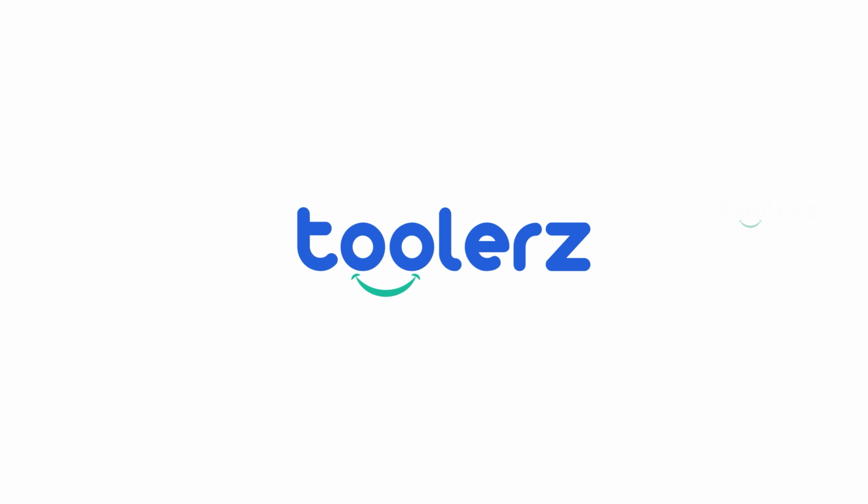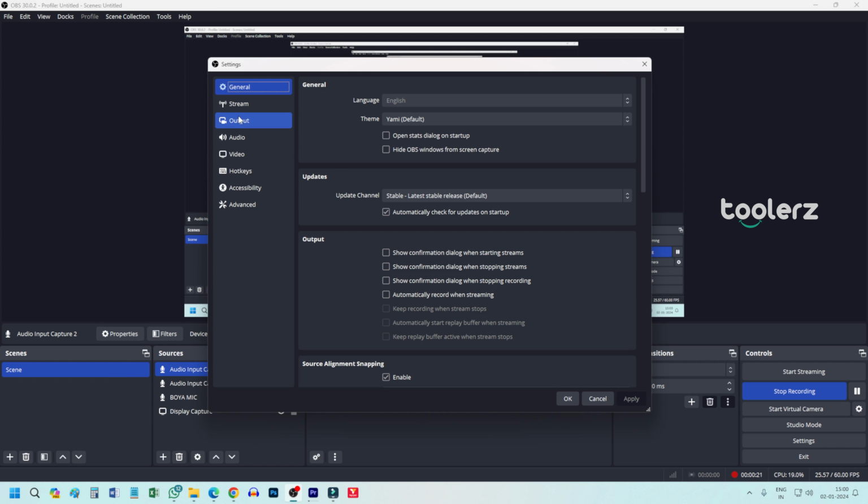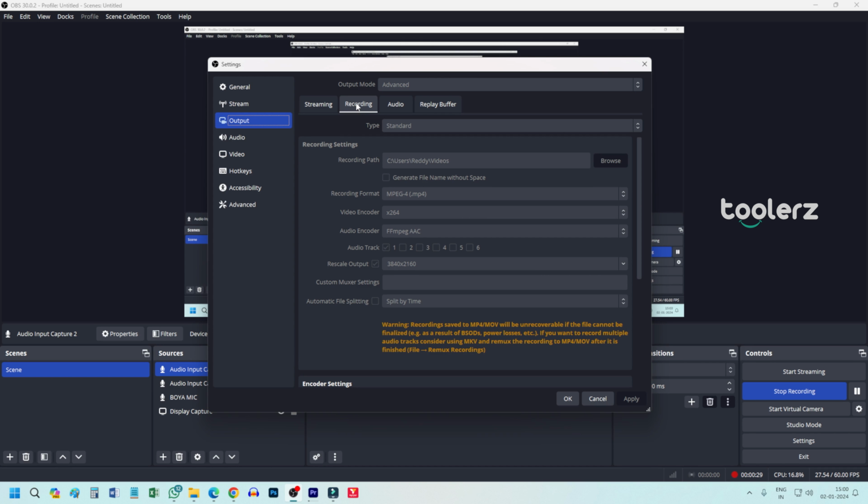In this video, I will show you video settings in OBS Studio. Open your OBS Studio and upgrade your OBS Studio version to 30.0.2 and you can go to settings. Here you can see various options over here and you can click on output section and then recording.